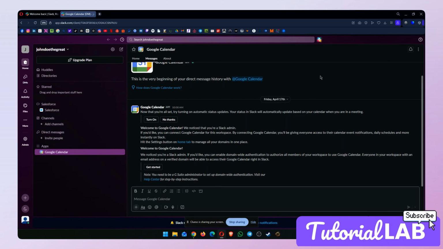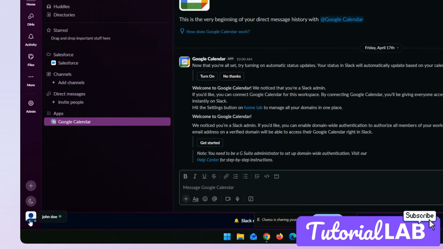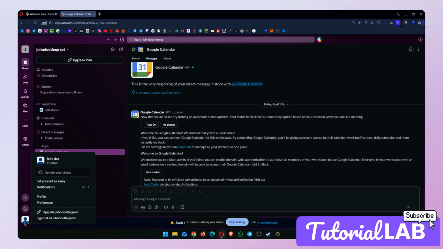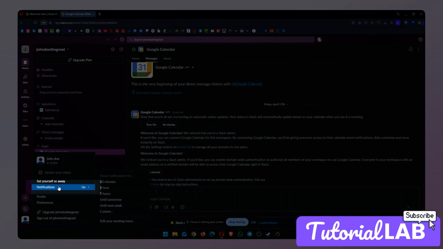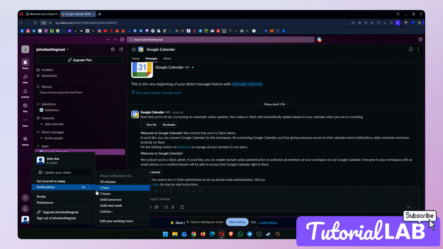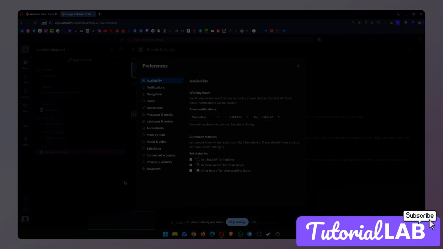On your Slack dashboard, to add keyword alerts, go to the mini profile logo in the lower left corner of your dashboard. Click on it and you will see the notification settings. This is where we manage our notifications. We can set this up for 30 minutes, 1 hour, or use a custom time. For more notification control, click Edit Your Working Hours.